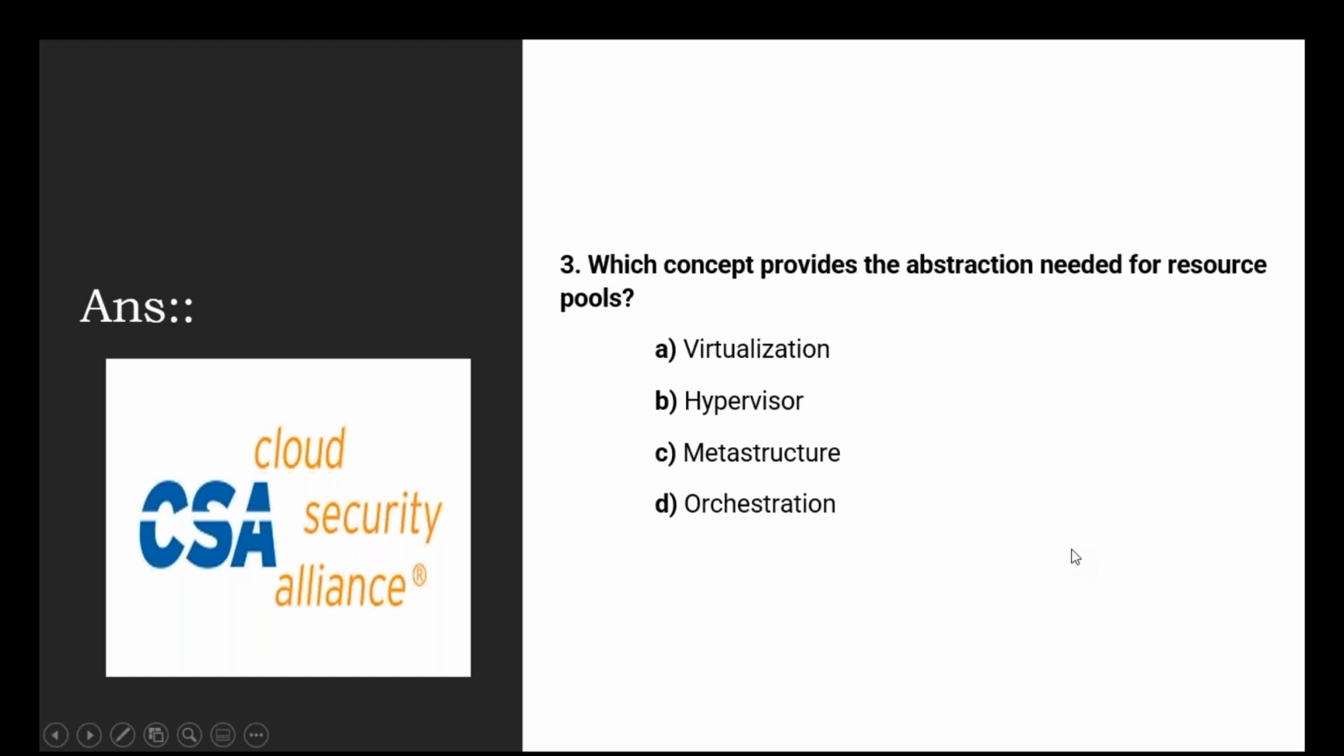Third question we have here: which concept provides the abstraction needed for resource pooling? Now remember, abstraction is one of the concepts which is possible because of a certain tool. But here it is not asking for a tool, it is asking for the concept name, right? So I can see some of you have given answers. Again, just trying to clarify here.